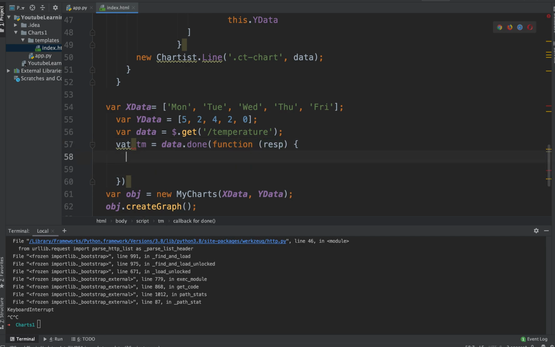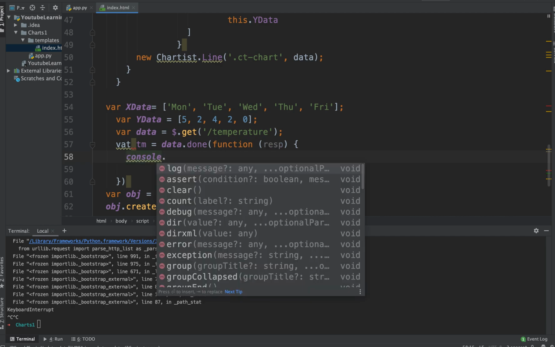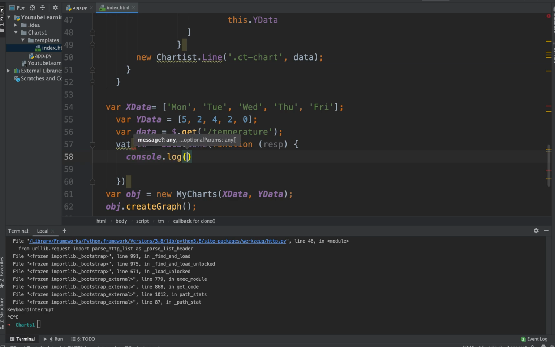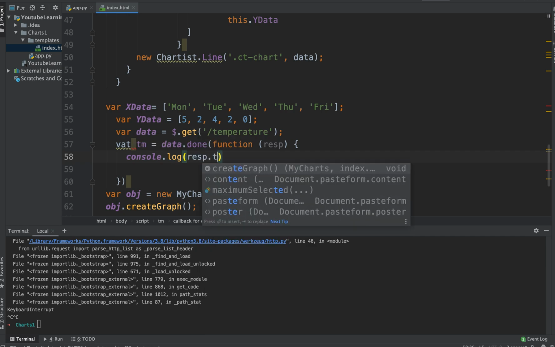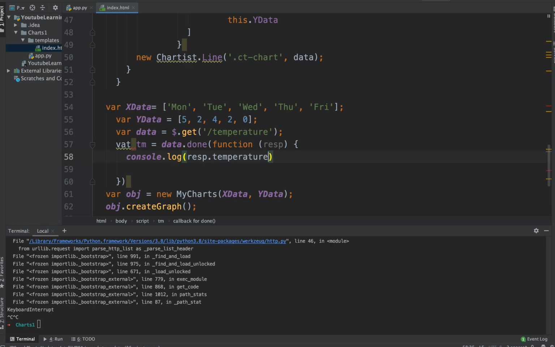Now, just to make sure that we are getting data, I'm going to say console.log. Remember it's JSON data, as I showed you, so it should be resp dot temperature. This should get the JSON data. And hopefully, if I'm not wrong, let me add a print statement here.